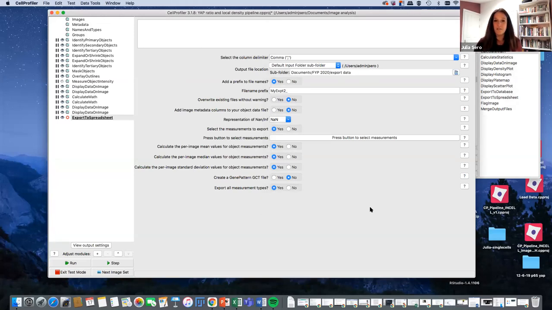And that is how we find nuclear to cytoplasmic or nuclear to perinuclear ratios in CellProfiler.